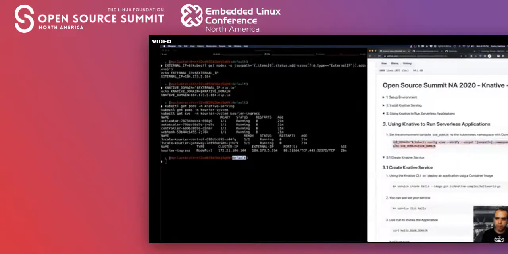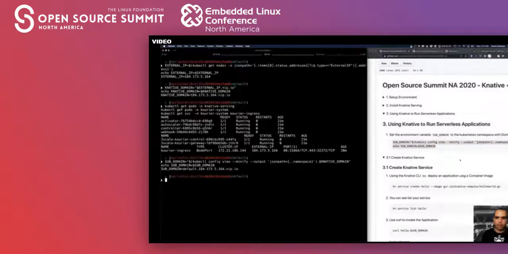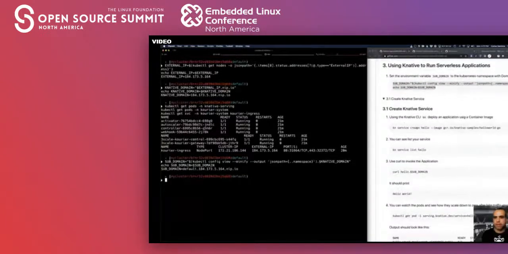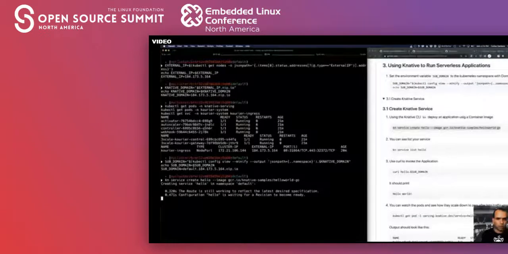So I'm just setting up environment variables so everything works out of the command line. So I created that. And then I'm going to create our first Knative application or service. It's going to be called hello, and I'm going to use an image that is already available, a sample container that is available from the open source project. So let me create that, and this is your first Knative application.